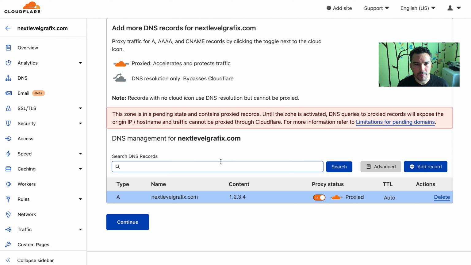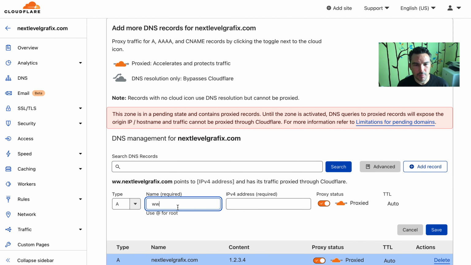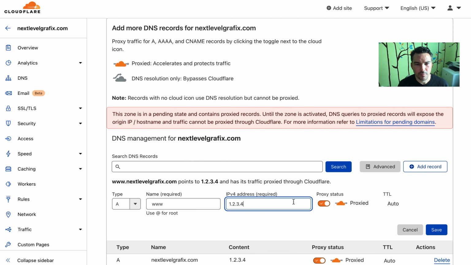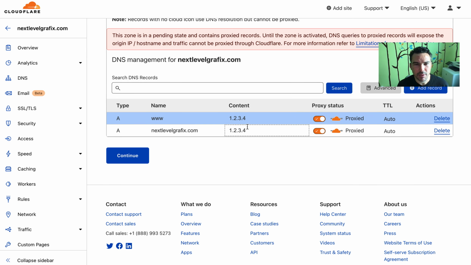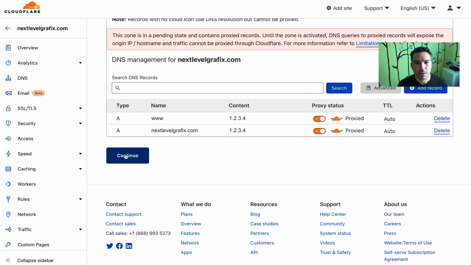And we're going to do this same thing with www. So it just needs to be something. It can be 1, 2, 3, 4, or 1, 1, 1, 1, or 0, 0, 0. It doesn't matter.